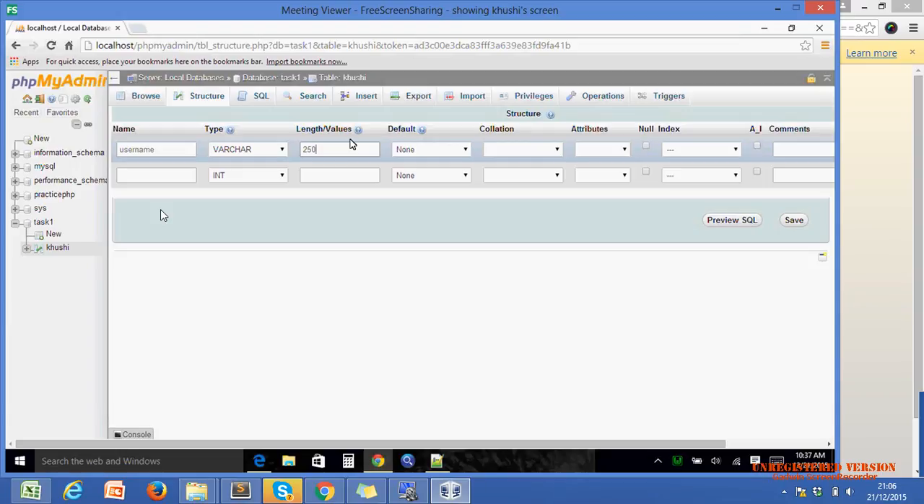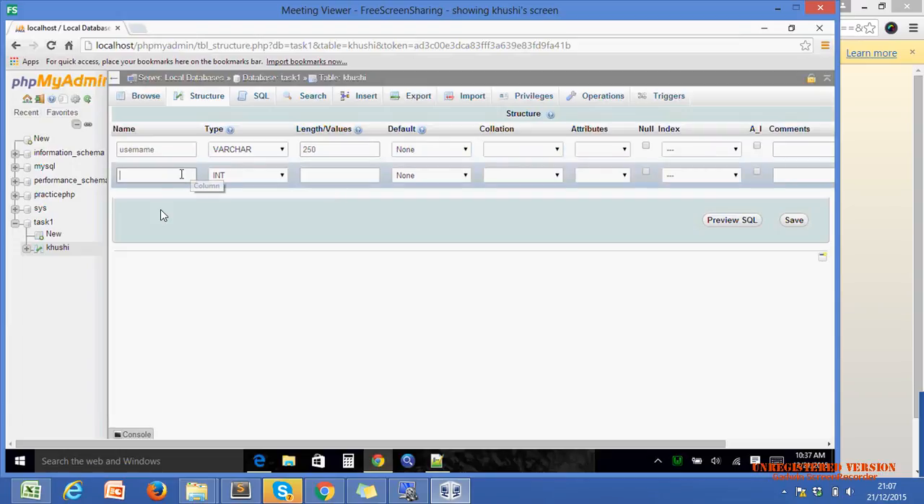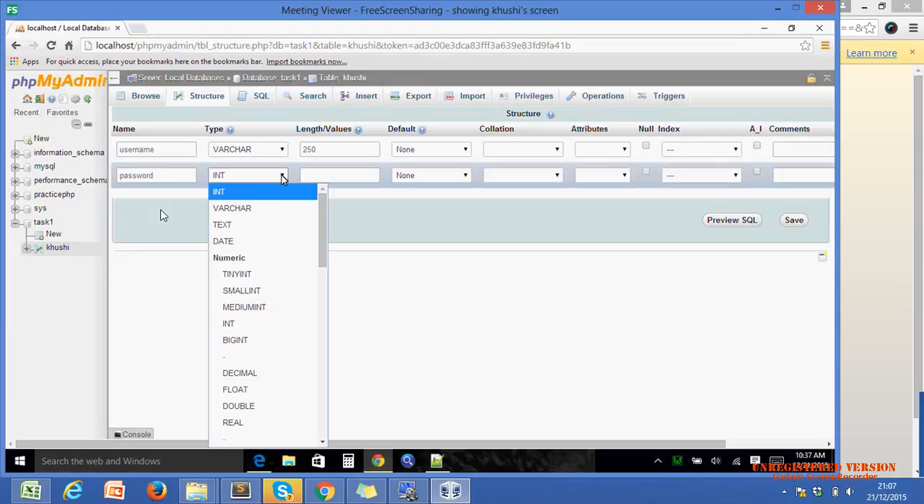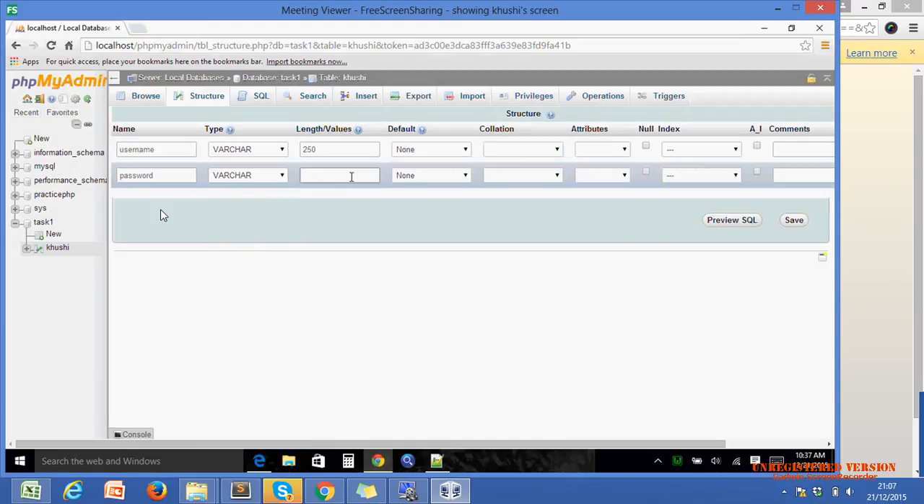Now go to our second column. Write the name password. Select the same varchar in place of integer. Okay, just select it. Yeah, again 250. Now click on Save. There is a Save button.